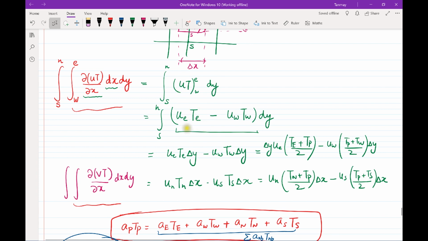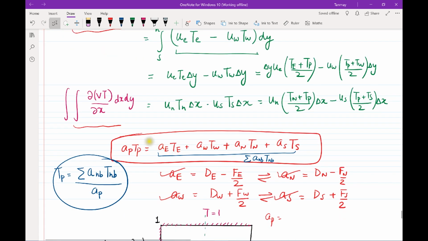So this Te, because we have a positive velocity, would become equal to T capital P, while this T small w would become equal to T capital W, and accordingly these coefficients would be modified. So I'll not go into the discussion on how these individual coefficients would be changed. I left that as an exercise for you, and I hope that you did that.